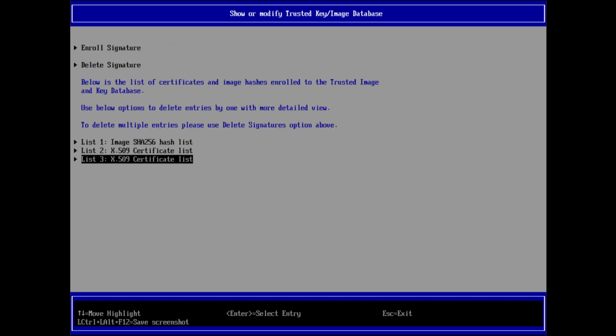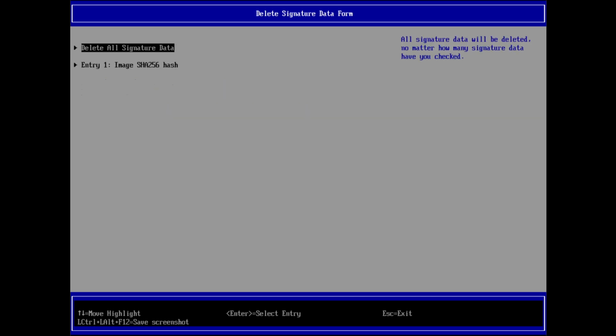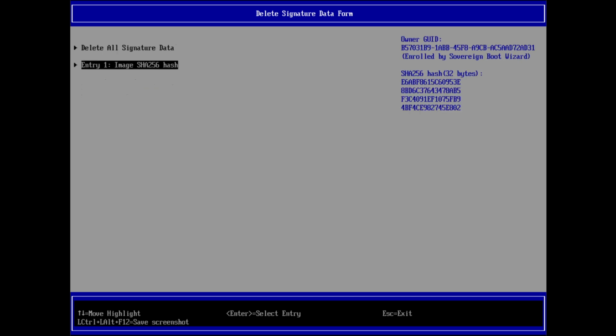As you can see, there is one extra certificate here on the list that we just added. So we can also have a more detailed view of what is in our database thanks to the new extensions of Secure Boot. So we can, for example, check out the list here, and then we have an option to delete all signature data in a given list, or we can just peek into the details of a given entry inside the list.